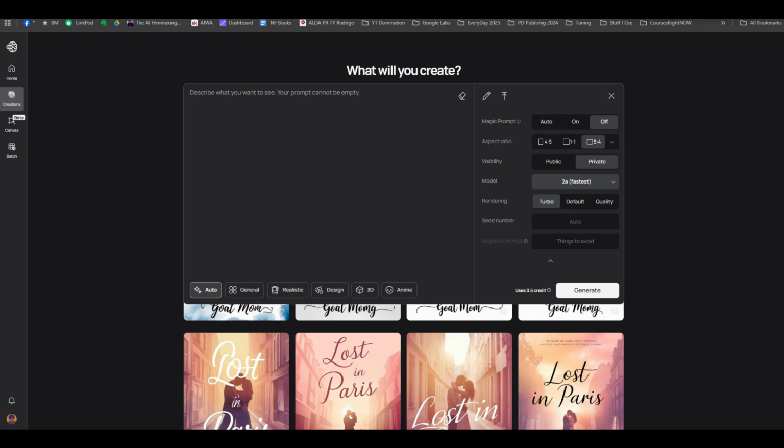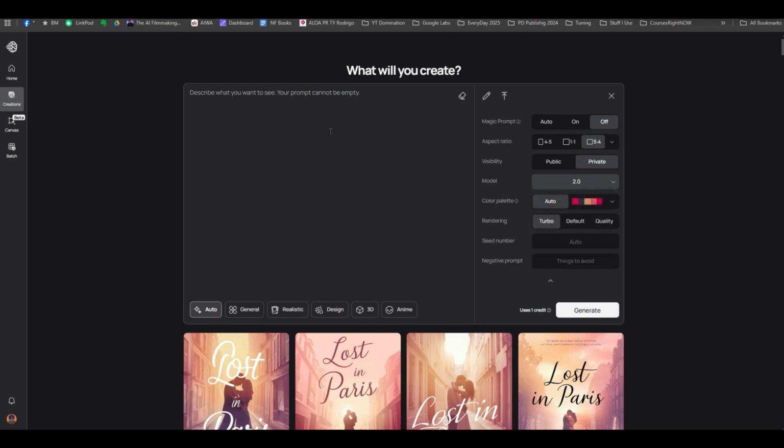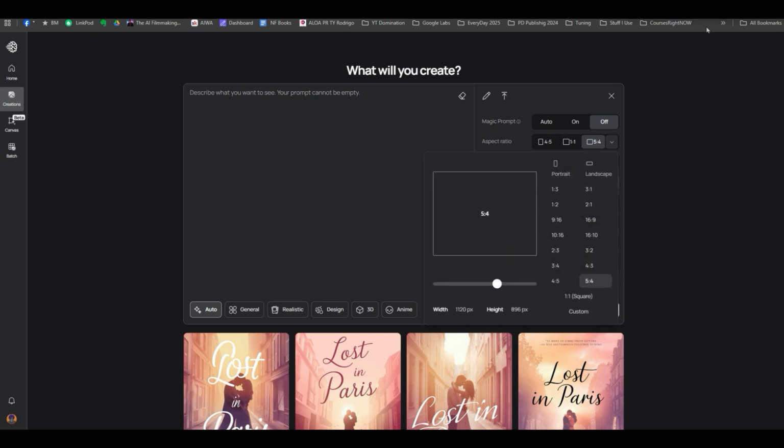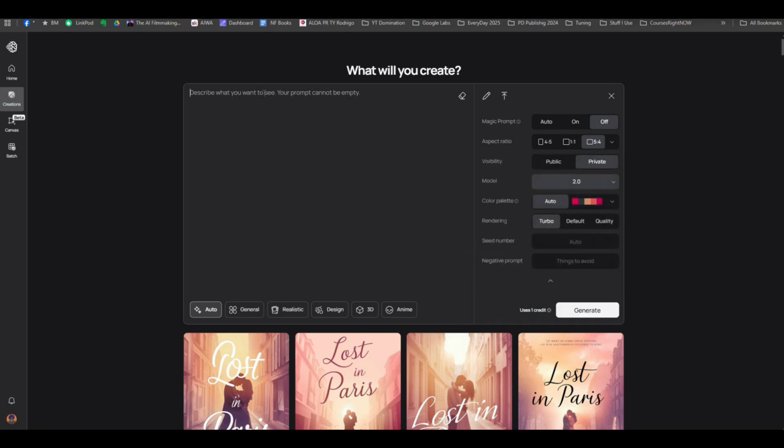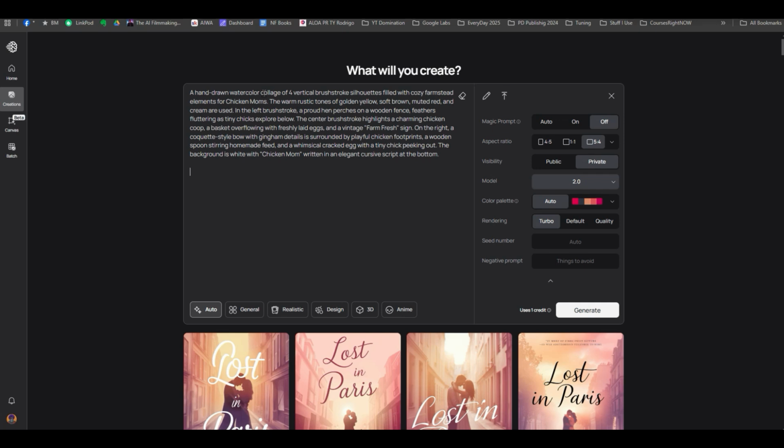I'm going to grab brushstroke 1, and we're going to do a side-by-side comparison. I'm just going to do this Chicken Mom one. Now I'm going to start off with 2.0. I'm setting it to 5.4 because it gives me a tall and wide ratio, so I can actually get maybe 4 brushstrokes out of this. And this is one of the brushstroke prompts that I have in the course that I'm offering on PayHip.